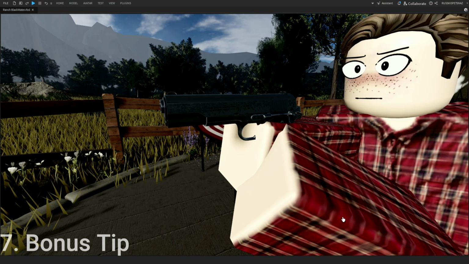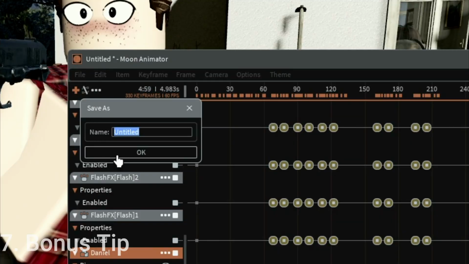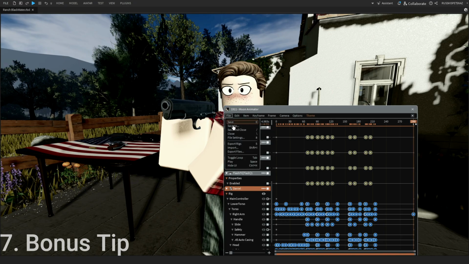It's pretty easy to make. I'm sure a lot of people can make this. Now hit save. Don't forget to save. Name whatever you want. Save and close.